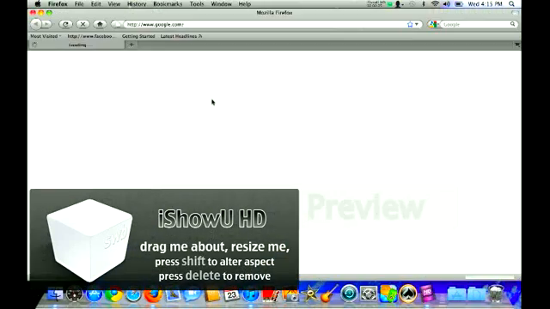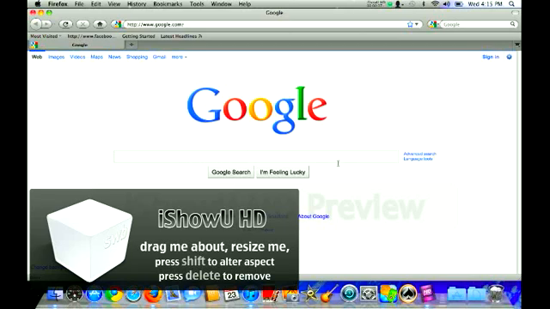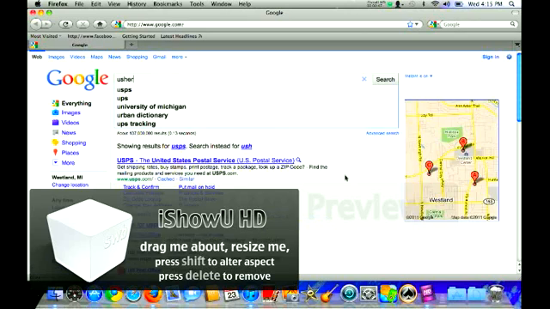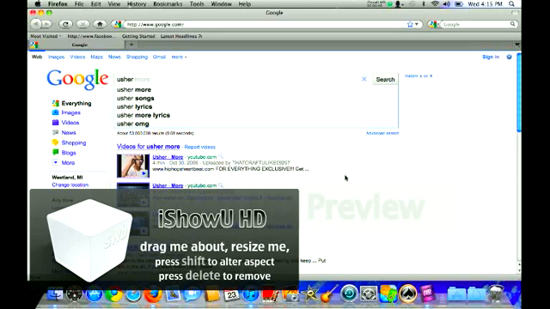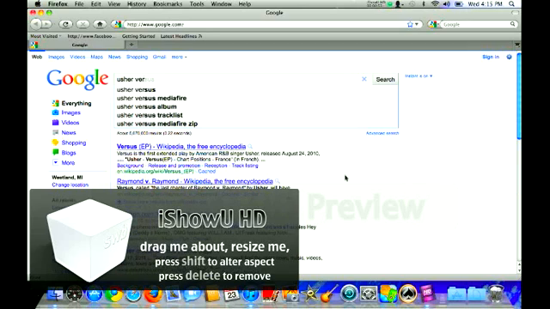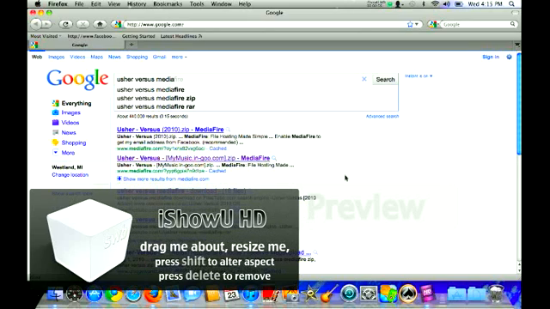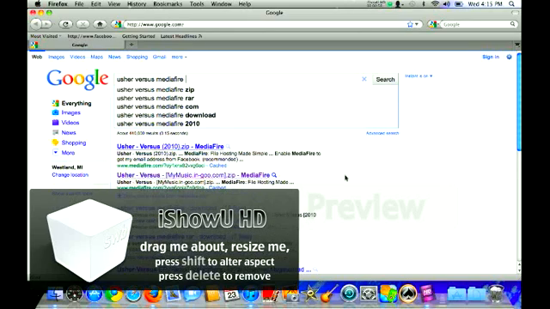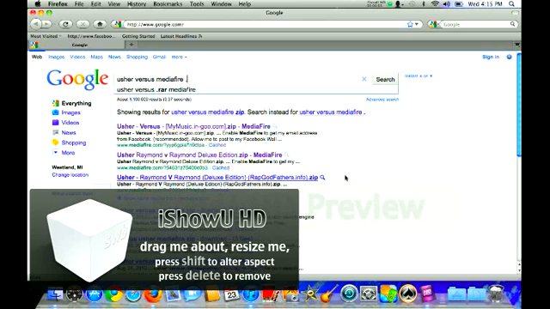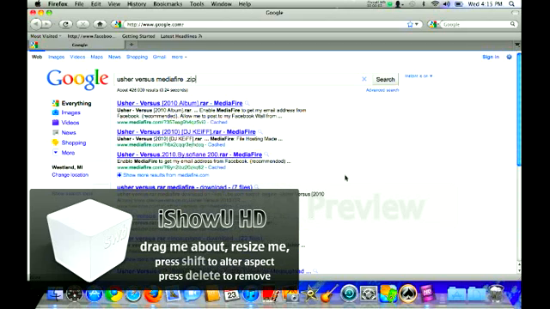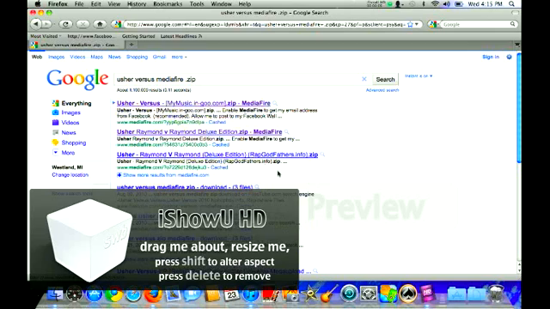Go to your web browser, for me it'll be Firefox. Put in the name of the singer, in this case Usher, and then the album, which is Versus. Then you add Mediafire, space, dot zip.